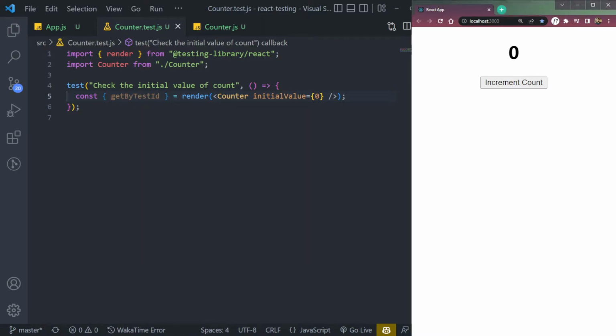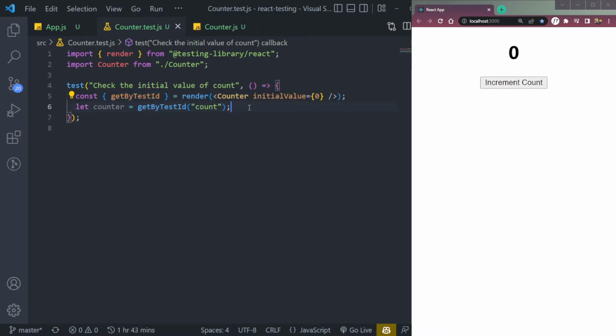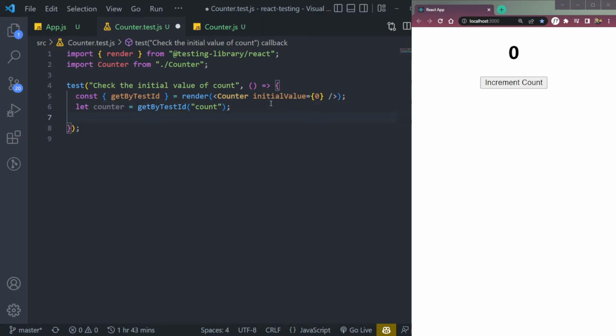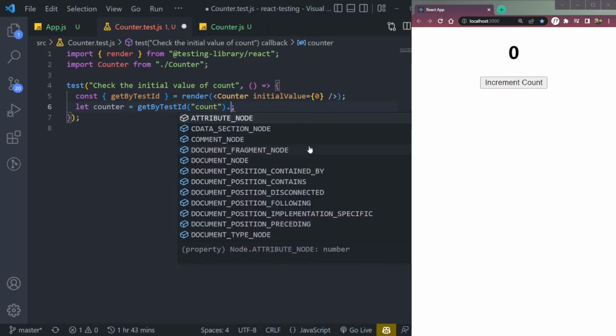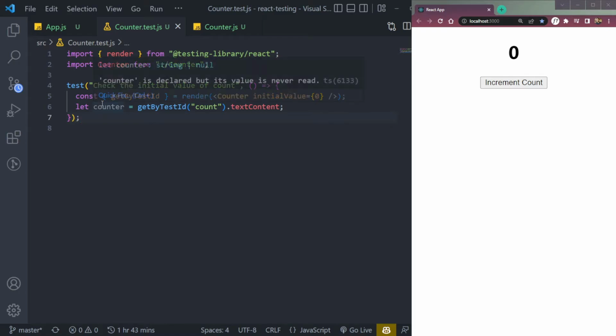So now furthermore, we have to grab our value of this count from this getByTestId. Let's create a variable called counter equal to this thing, which is getByTestId, and it contains our ID, which is count. So we have to pass count here to filter that value of this count, which is zero. Now we have the counter value, but we have to get the text from there. So we will use a prop called textContent. Now this counter contains our value of the count, initial value zero.